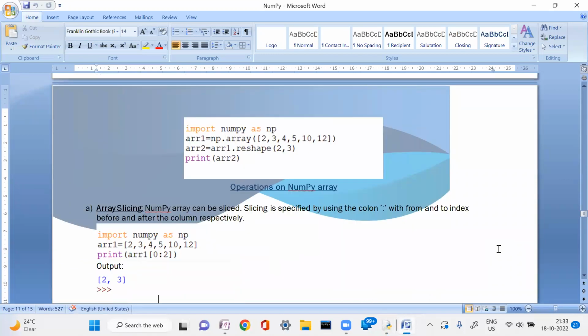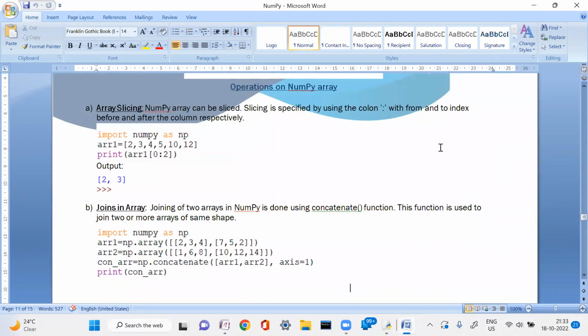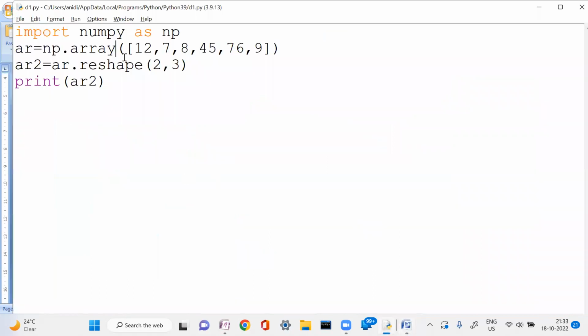Now come to some operations. My first operation is array slicing. Suppose I am having an array. That array I don't want to display fully. A part of the array I only want to display. Suppose I want to display from first index to third index. Remember, Python will take one less than that. So 0, 1, 2, 3. It will only display 12, 7, and 8.